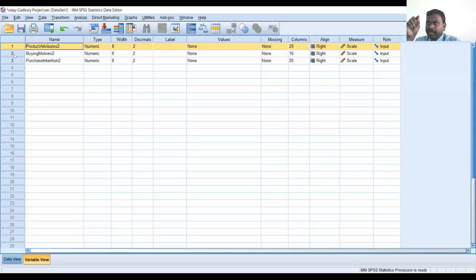So when you have variables like that, consider that now I have added and divided everything. Now I have 3 variables here: product attribute, buying motive, and purchase intention. All these things are related to brand experience. So how to proceed with cluster analysis?